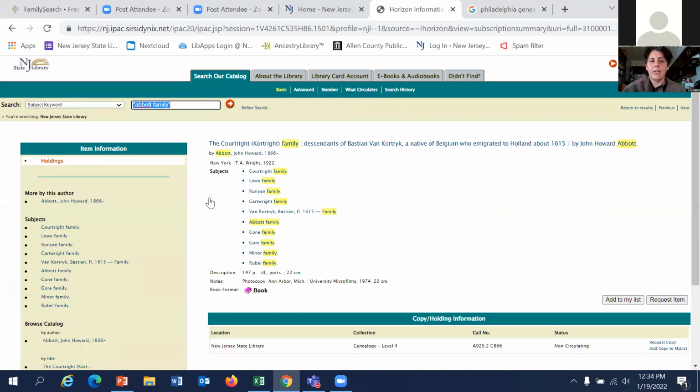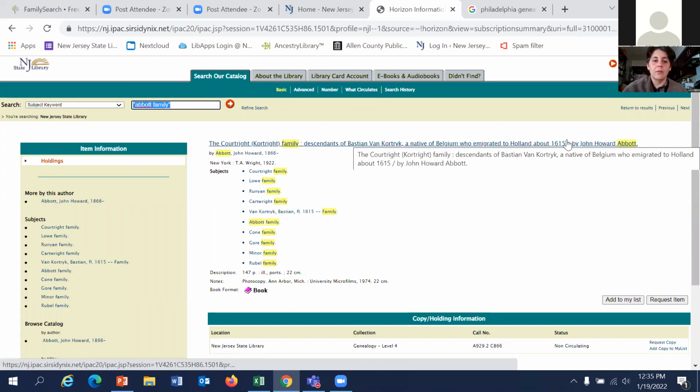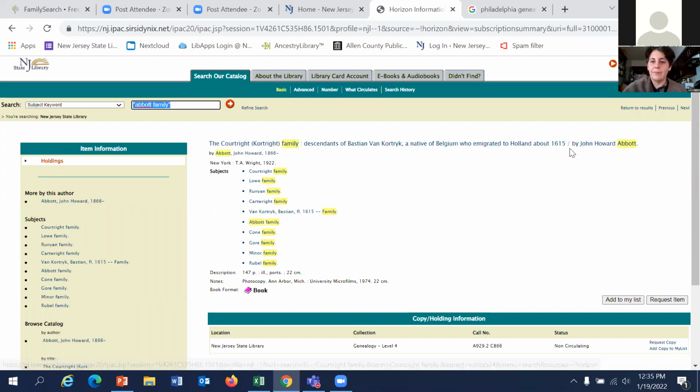So what I can do if I am interested in this particular book, and you can see under the subjects, it has all of these surnames associated. So when you're doing a subject keyword search, you can't search the catalog for a particular individual. It will only search surnames. But if this group of families falls into your ancestral lines, and these all look familiar, this is probably a good match for your Abbott who you're looking for, let's say.